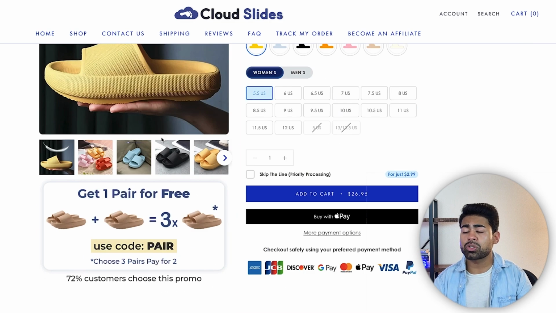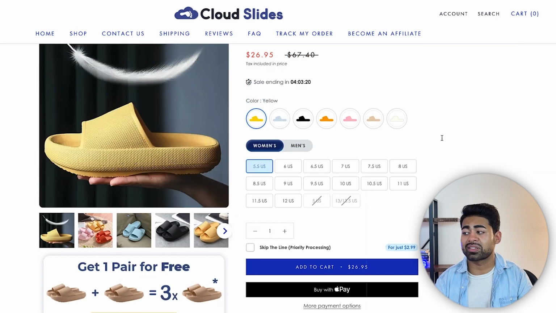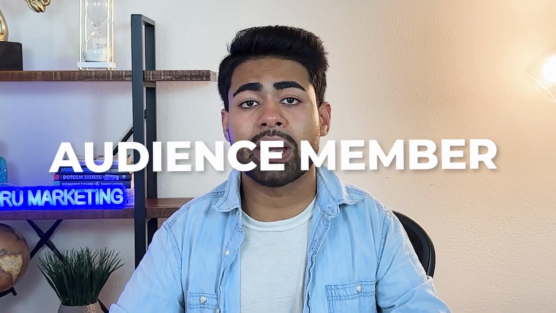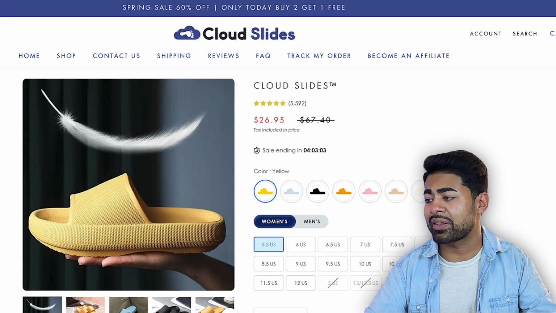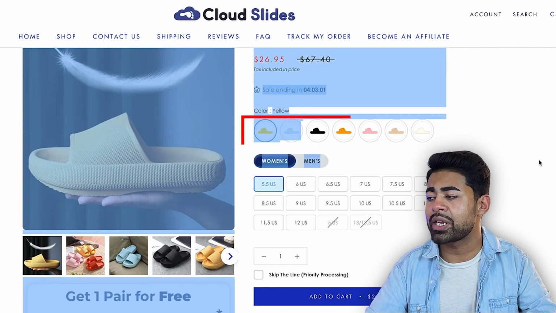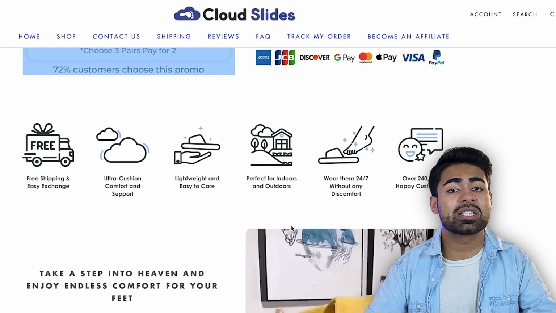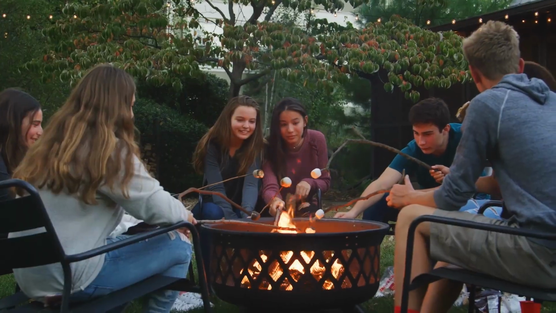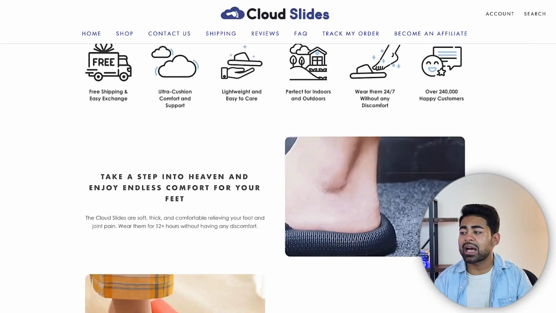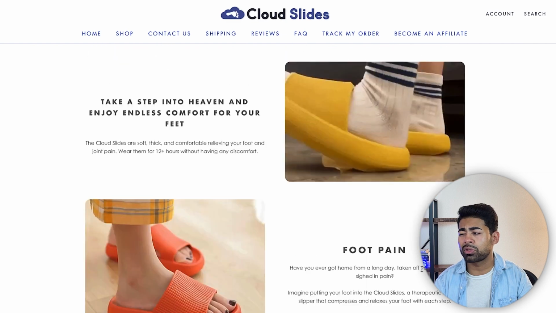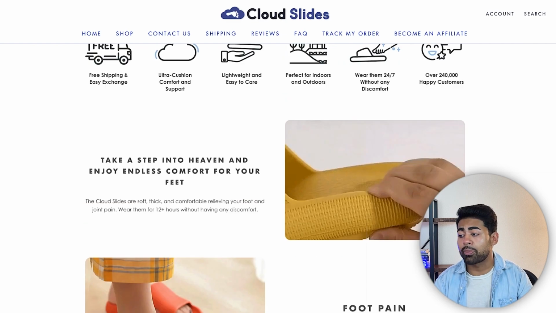But the thing you want to understand is this landing page was designed with the audience member in mind. For this product, these kinds of little images right here, or the overall appeal, the overall look of this website makes me assume that the audience for this product is very young, maybe 18-year-olds, 20-year-olds, 25-year-olds, so on and so forth. So they decided to keep it very short, very simple, directly aligned with its proper audience member.